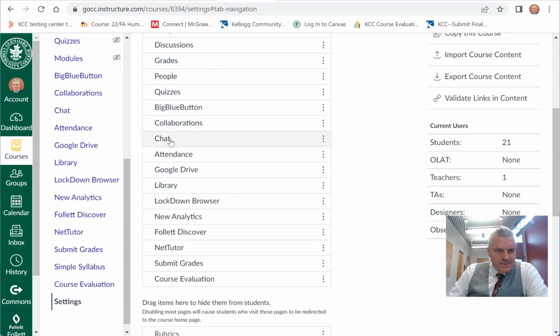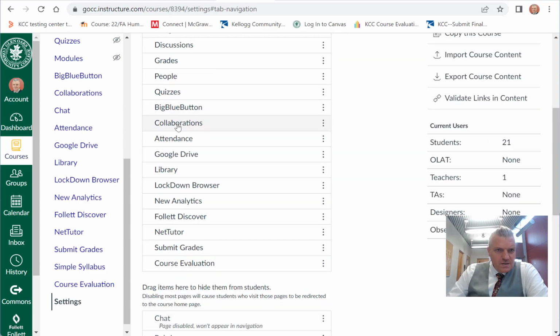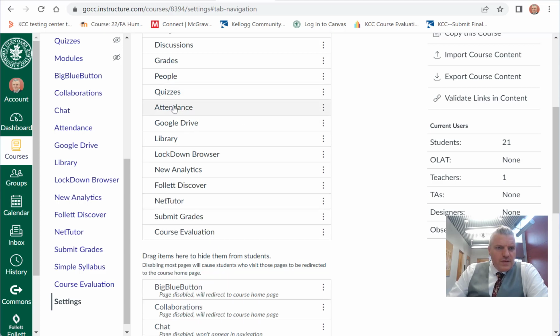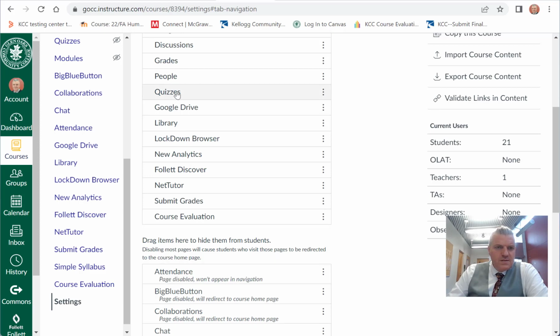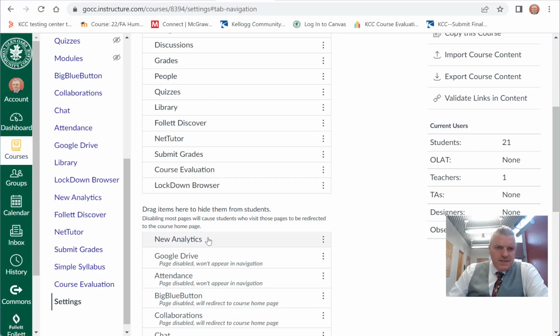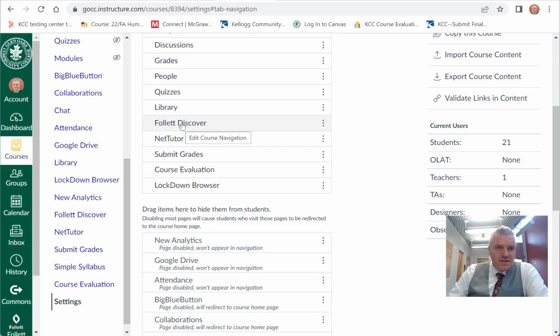Anyway, don't use chat. Don't use collaborations. Don't use big blue button. I don't use attendance within Canvas. But if you do, leave it up top. Don't use Google Drive. I'm not sure what library is, so I'm going to leave it there. Lockdown browser, I will need to use it, so I'll put it down there. I'm going to look at library later. New analytics, I don't need them to see that.